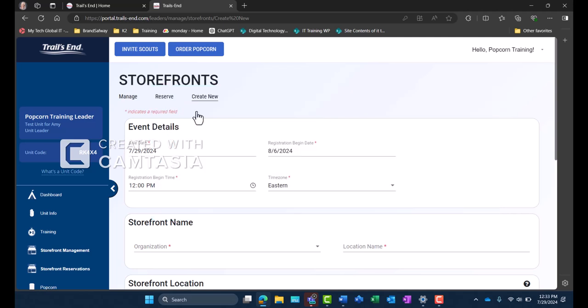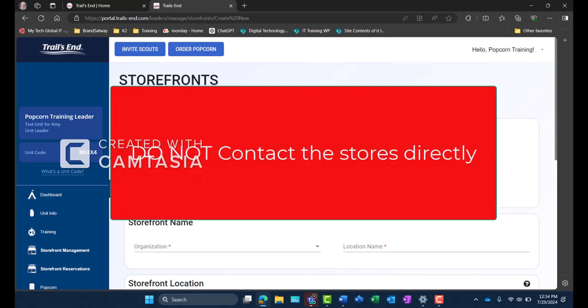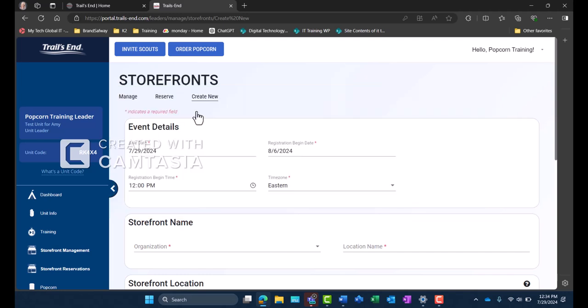If you would like to check on it, please contact Trails End by submitting a ticket and asking for those dates and times. Do not, under any circumstances, contact the stores directly unless you are given approval by Trails End. We will lose our contract with those stores if we contact them directly. So it is of utmost importance that you reach out to Trails End for those locations.